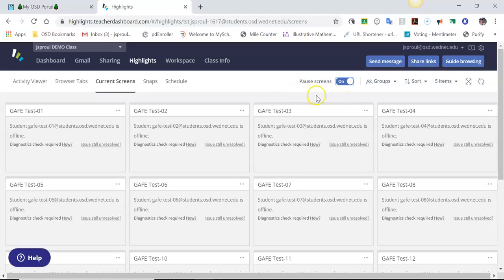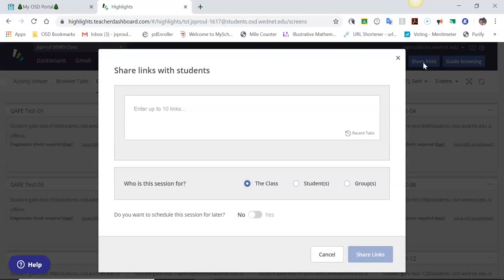When you are done with that and you are ready for them to return to using their Chromebooks, you can toggle that back to off and it will allow them to go back to using their Chromebooks. The next area we are going to look at is share links up in the top right-hand corner. This feature allows you to open links on students' computers, and you can open up to 10 links at a time. To use this feature, when you click on it, you have some options here. In this box, it says enter up to 10 links.